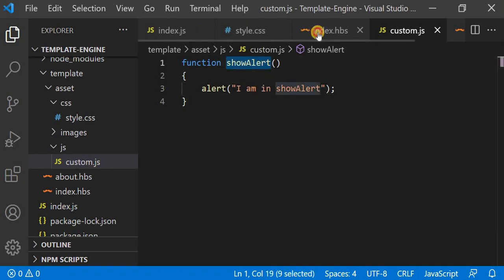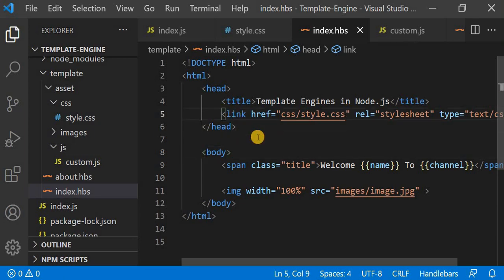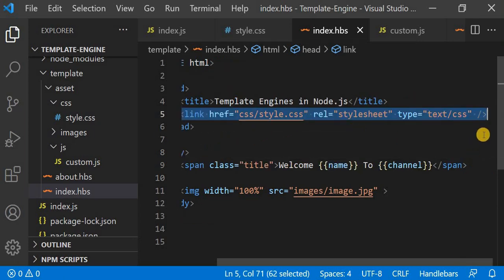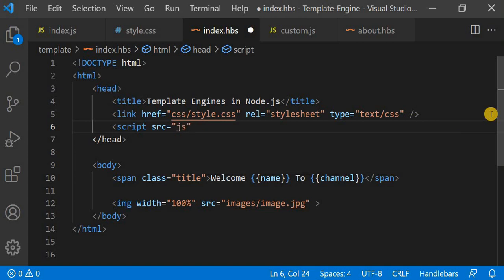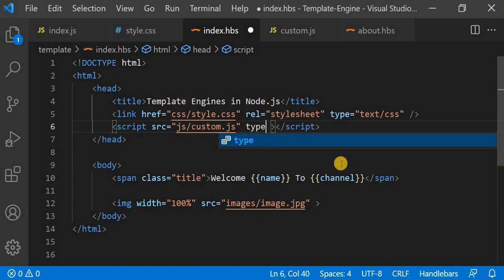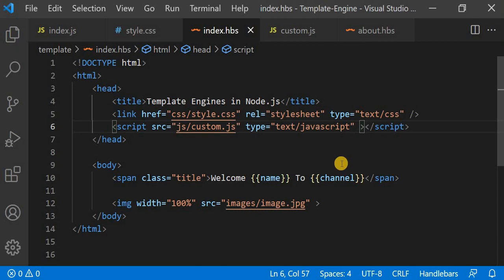Now, guys, once again, firstly I have to require my JavaScript. So I will use the script tag here, script src is equal to, and I will pass the path of my file, that is js/custom.js. Yes, I've just used my custom.js, and here I will also pass the type as text/javascript.